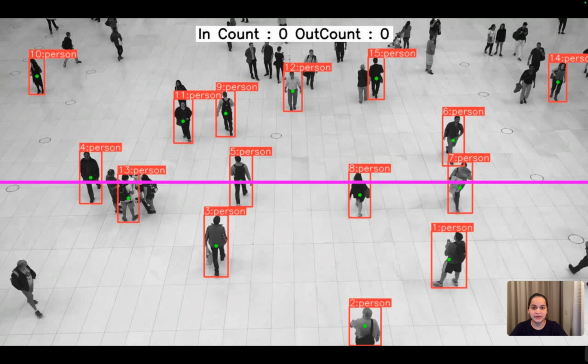That can be a line, which means there will be 2 points, that is 2 xy coordinates, x1 y1 and x2 y2. If you want it to be a region, you can specify 4 points, so x1 y1, x2 y2, x3 y3 and x4 y4. As you can see in this video, this is one line. This is the first coordinate, this is the second coordinate. Based on the size of your video, you need to specify the coordinates.